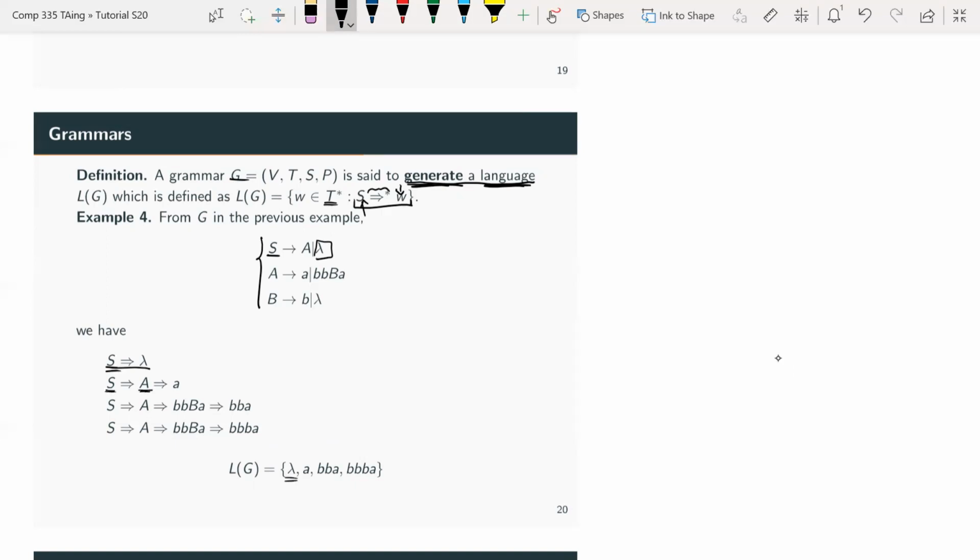So I use the production rule S gives me A, and then A gives me the symbol a, because I can use the first production rule, A gives you a. Okay? So then the symbol a is going to be part of L of G.